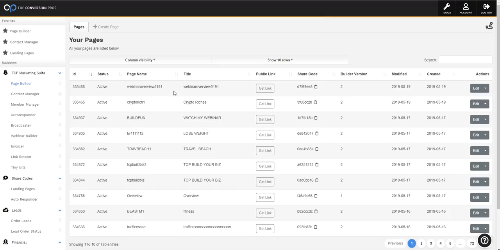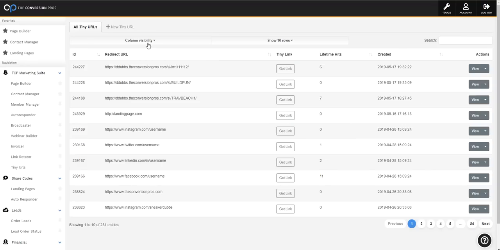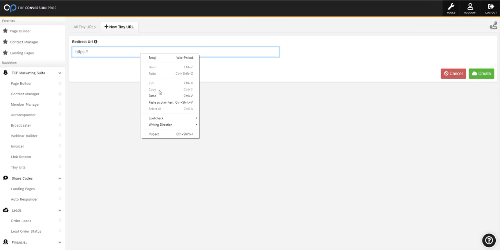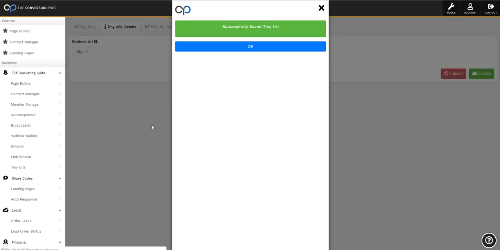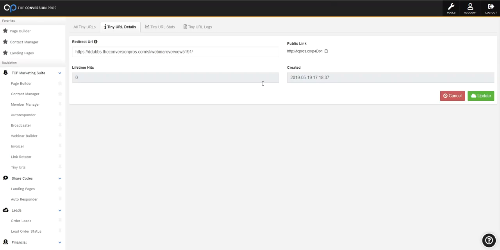You might not want to go put that on Facebook or advertise that. Well, we give you a TinyURL system. You come over here, click on New TinyURL, paste it, hit Create, and it says Successfully Saved. So I hit OK, and now I have this nice TinyURL that I can go advertise, and it will go to that.